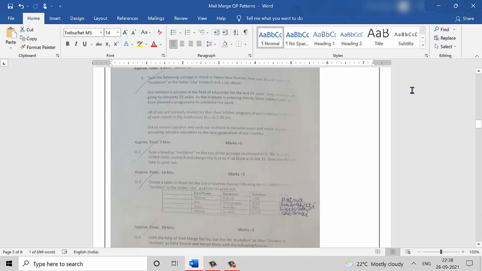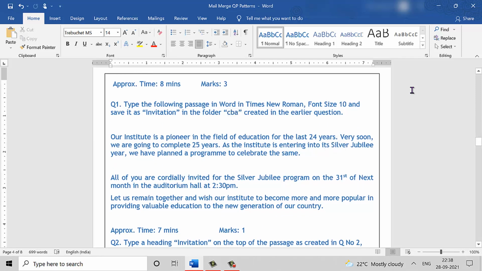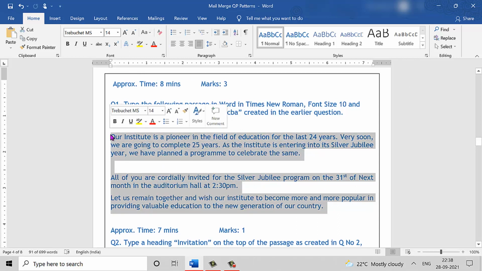This is a snapshot taken from a very old paper, so it is not very clearly readable, so it has been typed out here. The first observation that we can make when we see this paper is that this is a passage. In the format one, we had seen that this is a letter, whereas in this case it looks like a passage. And there is also a folder name given here in which this main document has to be saved.